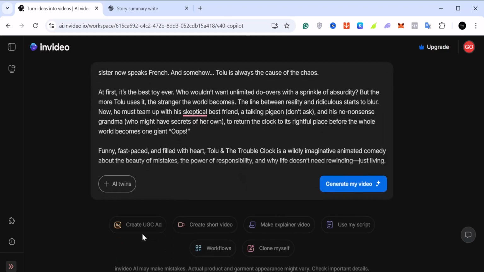So here, if you run a business and you want to create an advert, let's say you want to use it to market your business, running adverts, or just creating social media content, you can give it this style, which is to create a user-generated content ad for your product. If you want to create a short video, you can use this one. If you want to make an explainer video, you can also use this one.